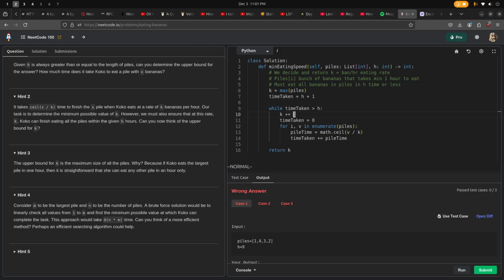Okay, I think I see what the solution is. We do all this stuff. So k is the maximum, and then while the total time taken is bigger than h, which it will be for the first one, we say time taken is equal to 0, and then we go through and figure out the time, right? The time taken.